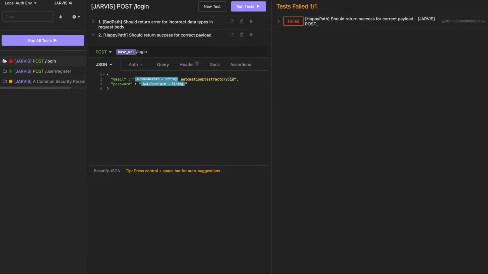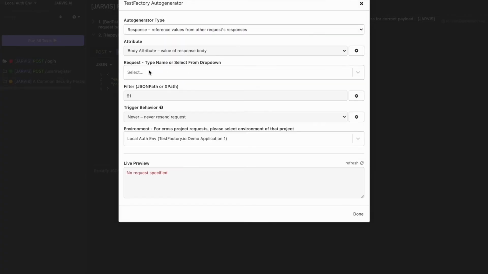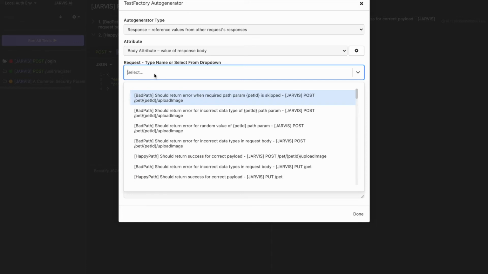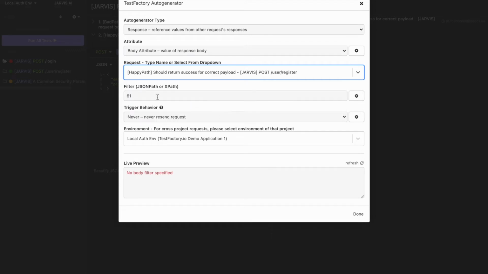Now to do that, let's go back to login endpoint, then select the email. Now we know that we want to capture the email address from the response of the register endpoint. So click on that and select the response. Here we have to select the request, which is post slash user slash register, and that is for the happy path. Then the filter, that is going to be email.